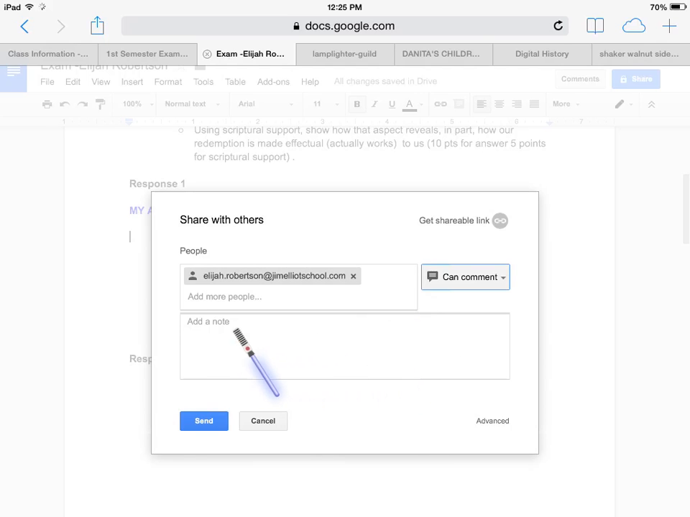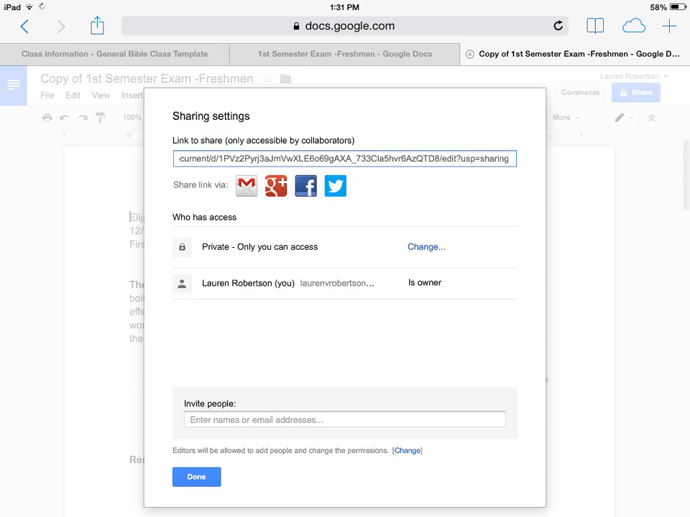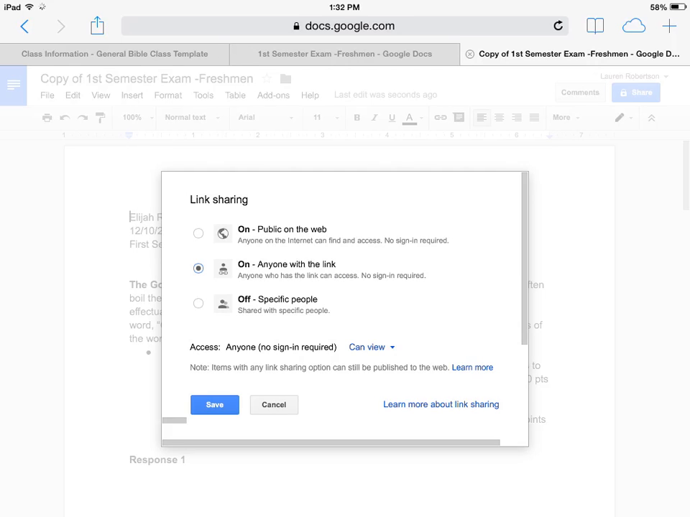But before you hit send, so that I can actually have access to it and you share it with me, I want you to hit the advanced button right here. When you've done that, you'll see this screen come up. If you look at this right here, you see that it says private, only you can access. That needs to be changed. So you're going to go ahead and hit the change button, and you're going to change it.